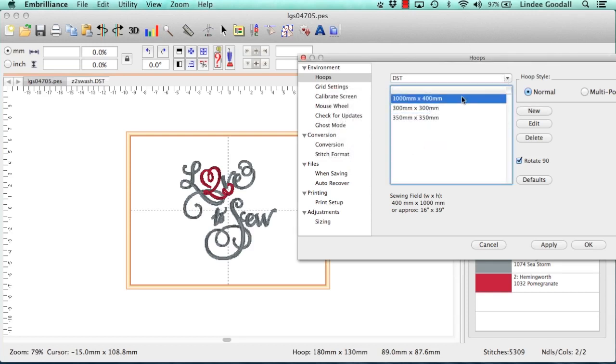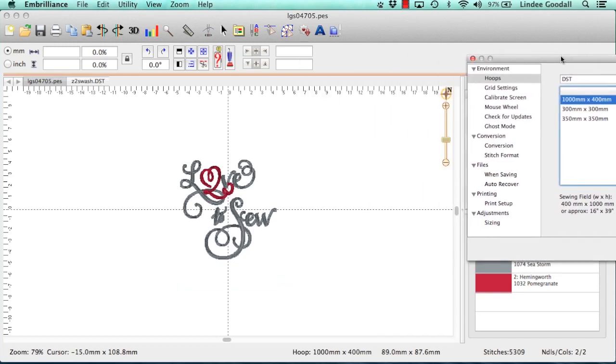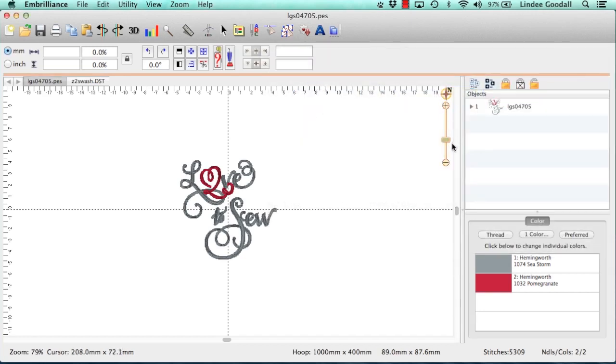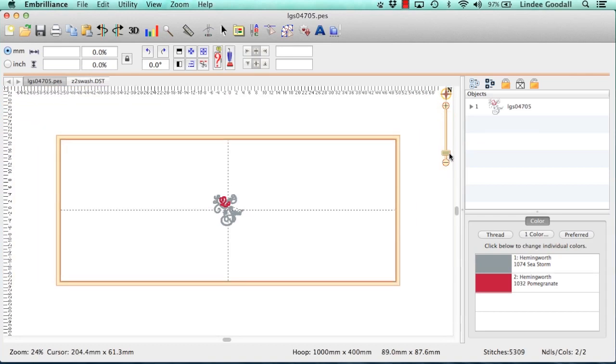So let's apply this really huge hoop, and I'll unrotate it. I'll click Apply, and now our hoop is gone. So let's see what's going on there. If you have a really large hoop, and let's zoom out where we can see this really large hoop. If you're zoomed in smaller than the hoop area, then you won't see the hoop.